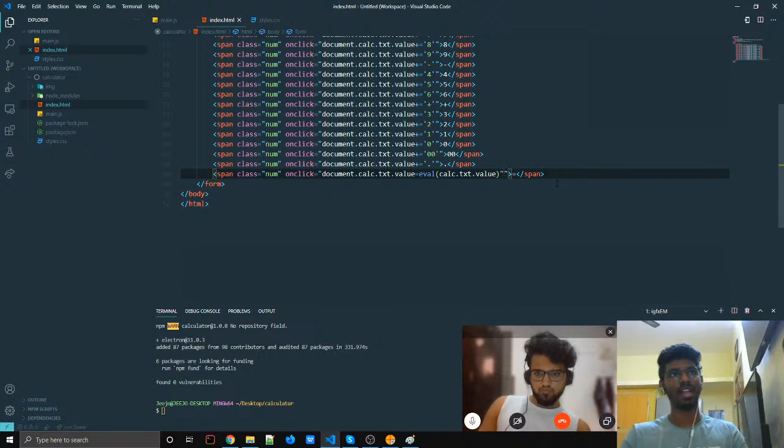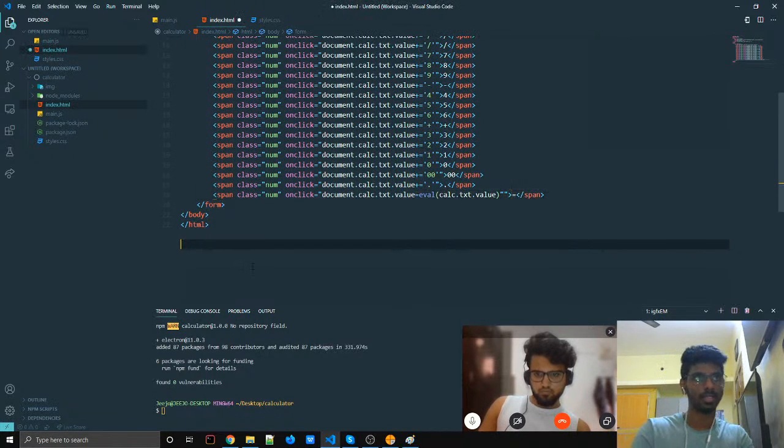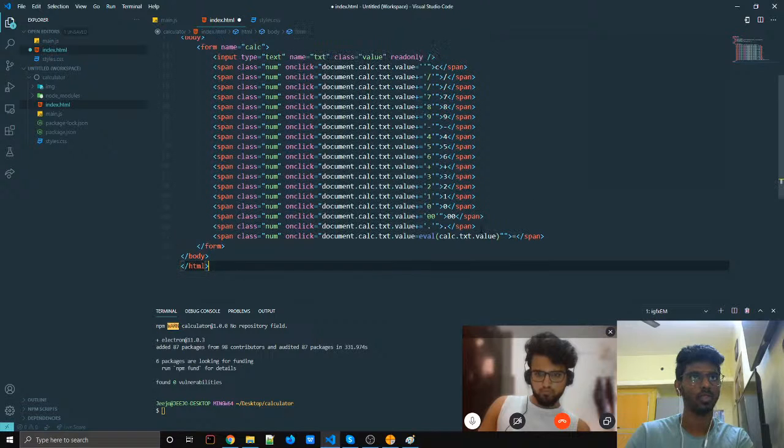So what this generally does is, right now in the value, that is in the text.value, this input tag, suppose I'm having in a string 8 plus 5. If I just put it in the eval, it will parse the string and make it an integer calculation. So this is what I'm trying to do, and now, yeah, that's it. I hope it's pretty good.